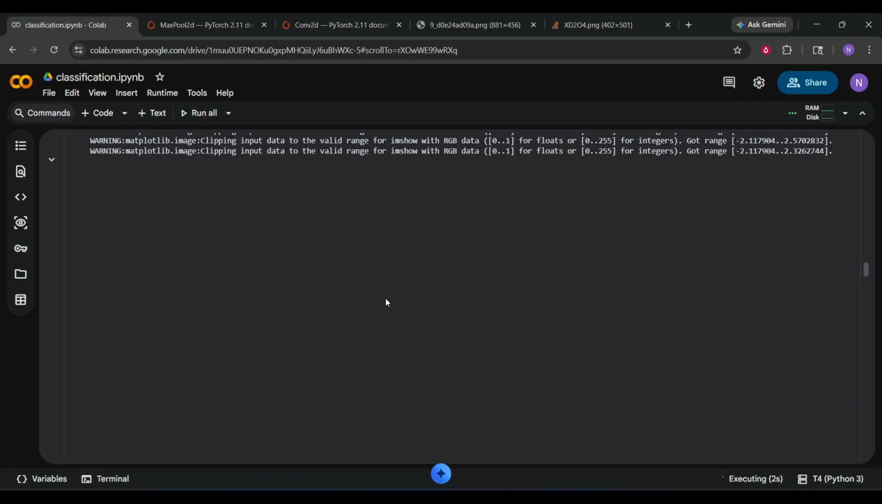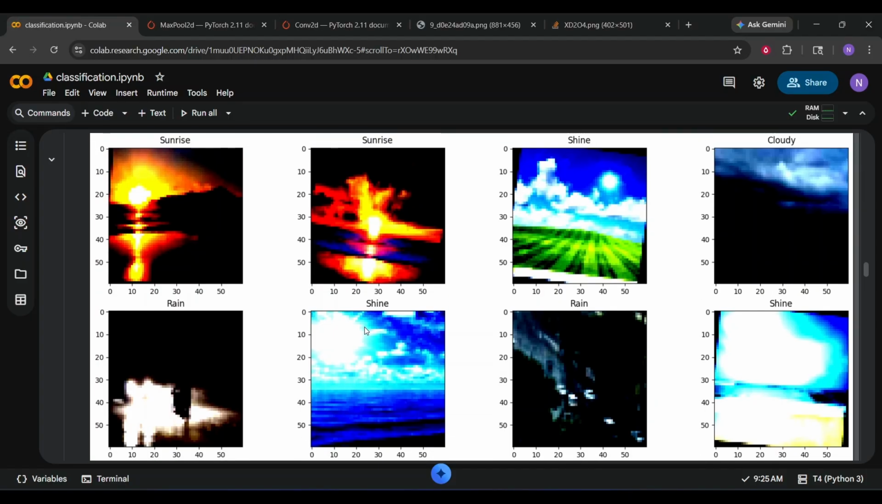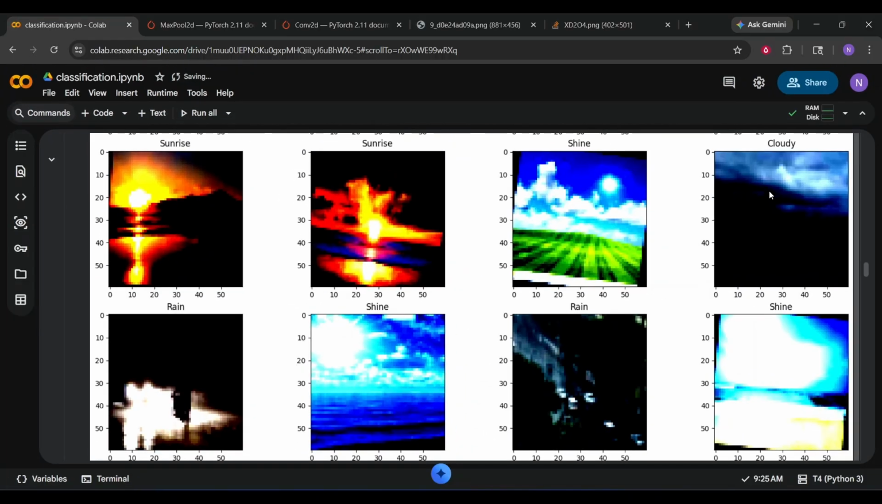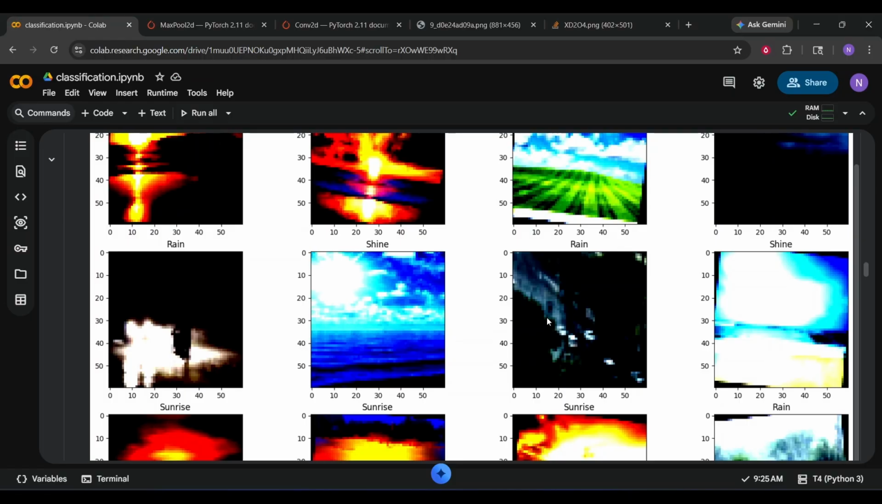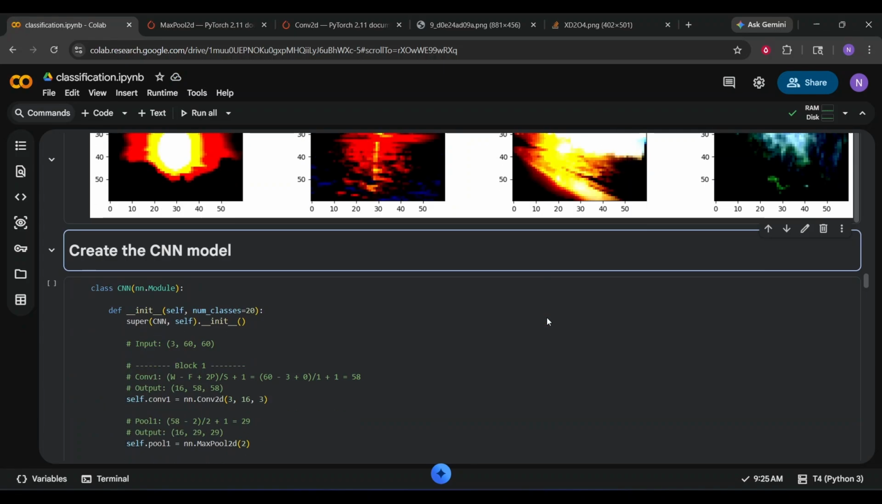You can see these are highly contrasted images, because these are normalized images. They are also blurry because the size is 60 by 60. Sunrise perfect, shine perfect, cloudy perfect, rain perfect. So the labels and the images are perfectly aligned, so there is no problem in the data loader.